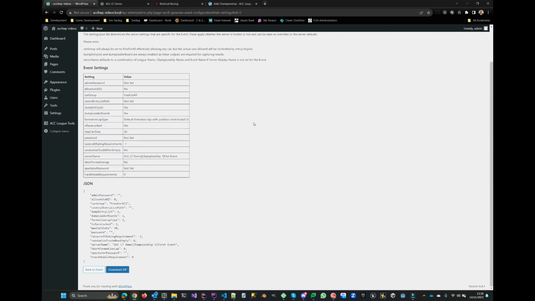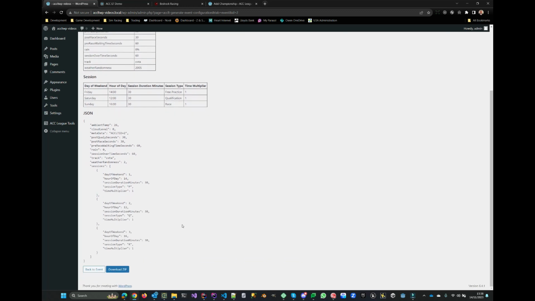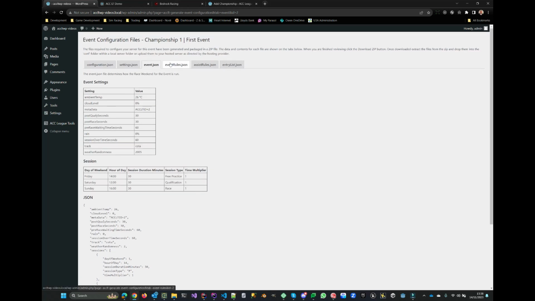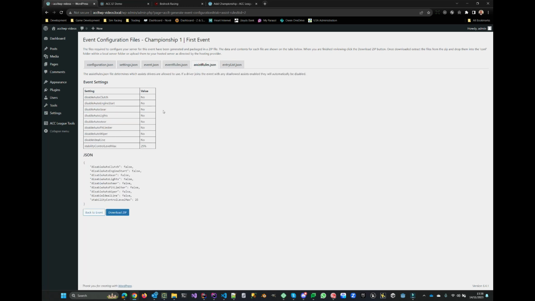The settings file, so you can see here from where we've set things up in both the championship and the event, what will be generated. So we show it in a table format with an explanation and then the JSON format. The event JSON is there, and so this shows again the settings that are event specific and the sessions, and they all have to go in that one file. And the event rules, so these are things like your pit stop rules and so on. They go into a file with that name. The assist rules is where we pull all of that information about the assists and generate that for you.